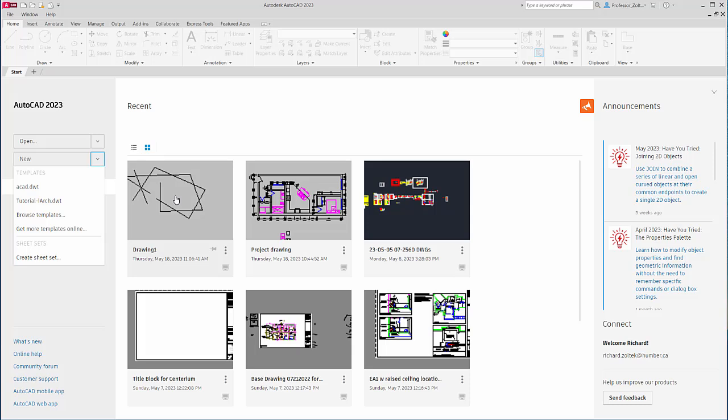Now, at the school, the labs refresh every night, so you won't see any of these items here. But if you have a student version on your personal laptop, you'll see this menu with all the different drawings you've been working on during the day.